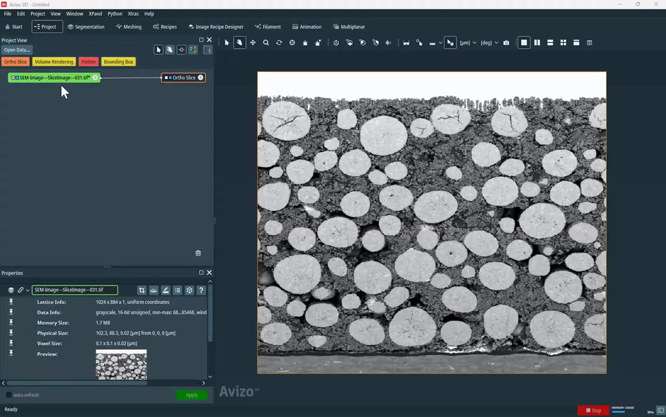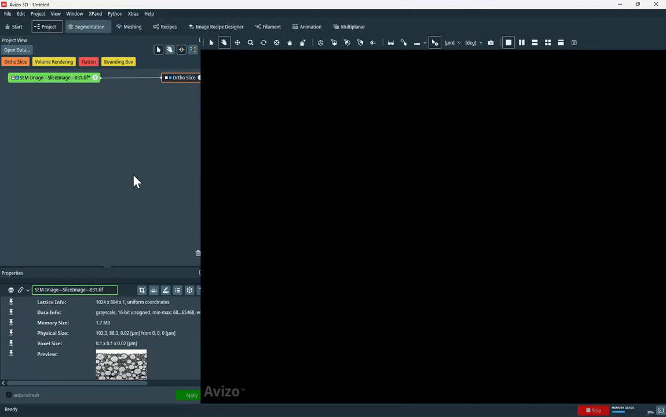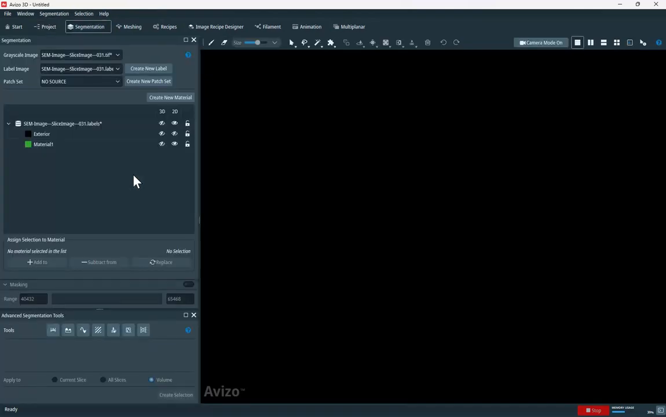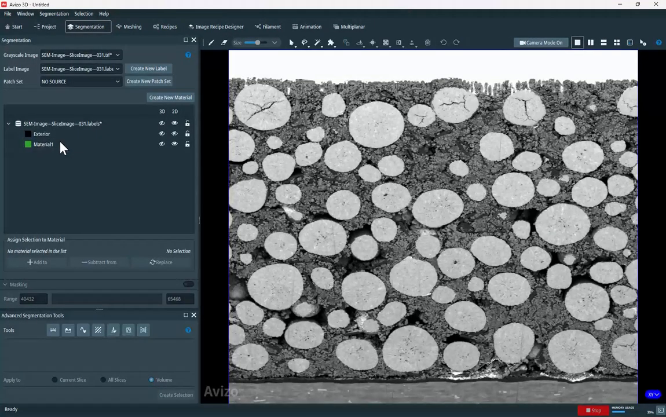In 2024.1, we continue enhancing the segmentation workroom with new tools and enhanced functionality. So here we are looking at the SEM image of a cathode, and we want to be able to do some segmentation of the grain.